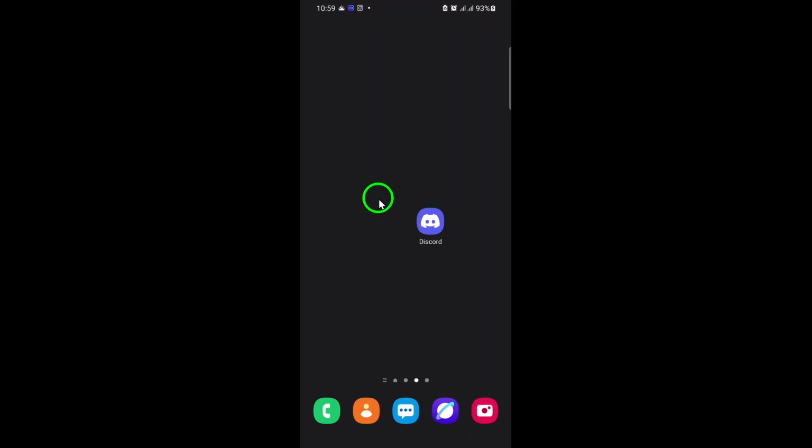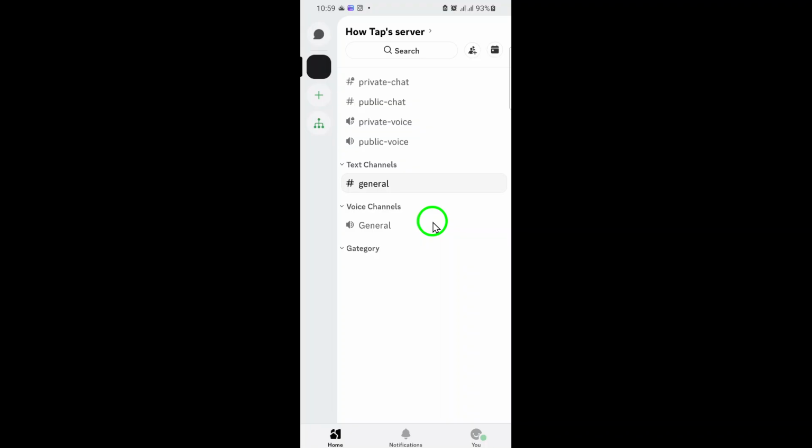Let's get started. First, open up the Discord app on your phone. Make sure you're logged in and on the main screen. Look down at the bottom right corner of your screen, you'll see your profile picture. Go ahead and tap on it to open up your user settings.